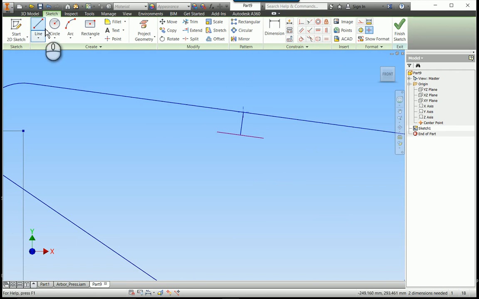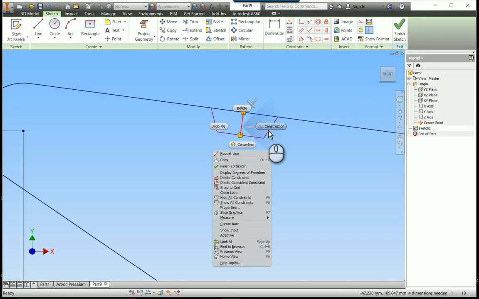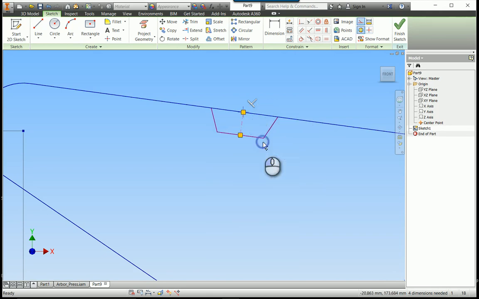I'll draw another line. I'm going to come out here like that, and I'll draw a line over here like this, and then I have the long line going across there, but I'm going to draw another line over top of that line, and I'm going to change this to construction, and I'm also going to change it to a center line. Now I don't have to change it to a center line, I just like to.